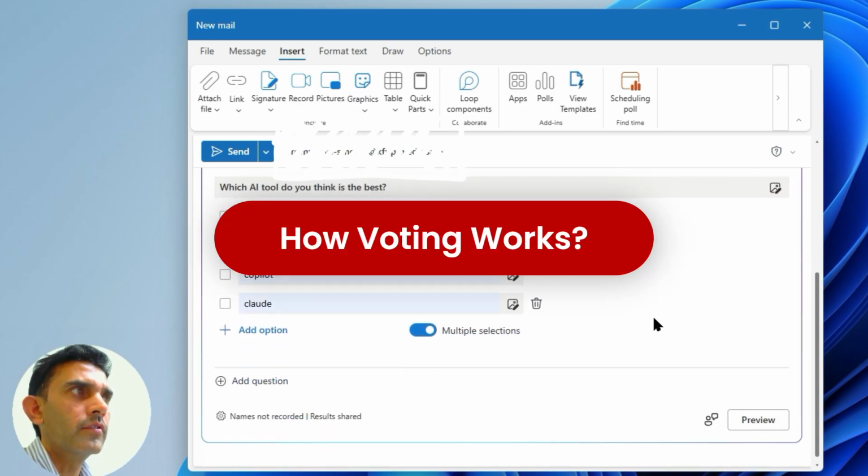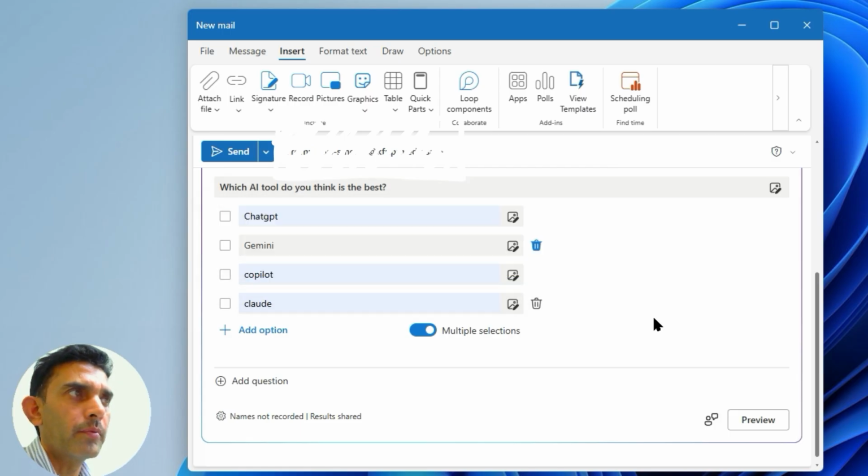Now, how voting works. When you send the email, recipients can vote directly from the poll in the email. This is called an actionable message. In some cases, recipients may instead receive a link to the poll, which opens the voting page in a web browser. Why can't some recipients see the poll in their email?